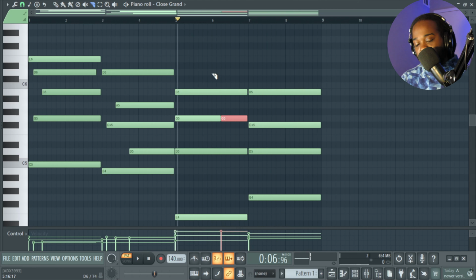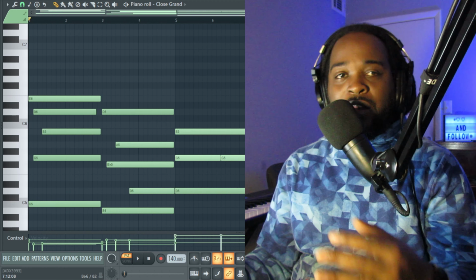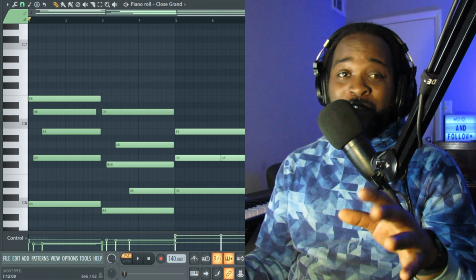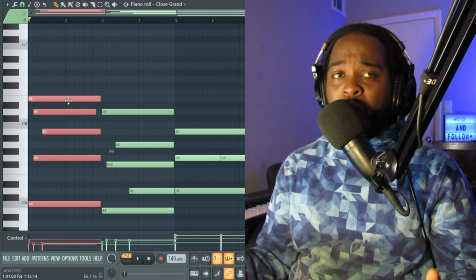Yeah, I think I like that. Now that we have that, we can actually go and start making a top melody at the top. And top melodies don't have to be very complicated at all. You can easily just use notes that are already in the chords that you're already using.